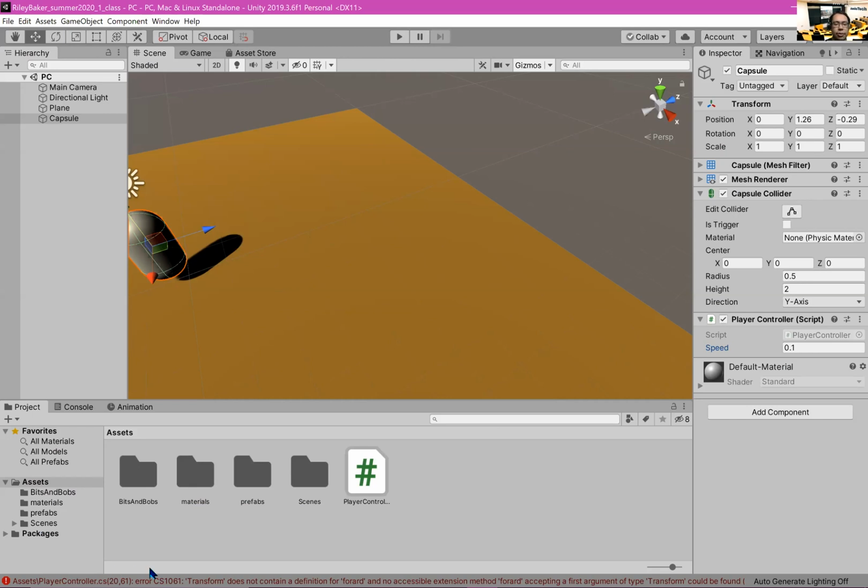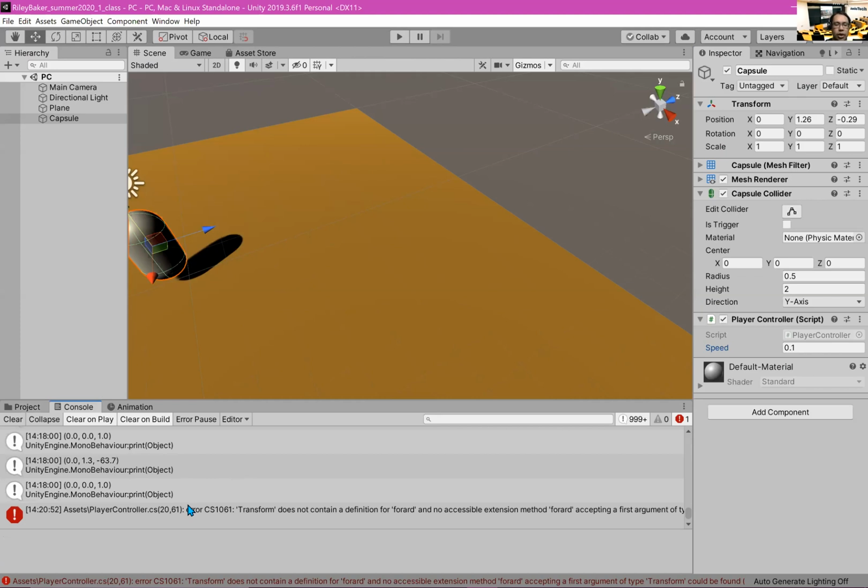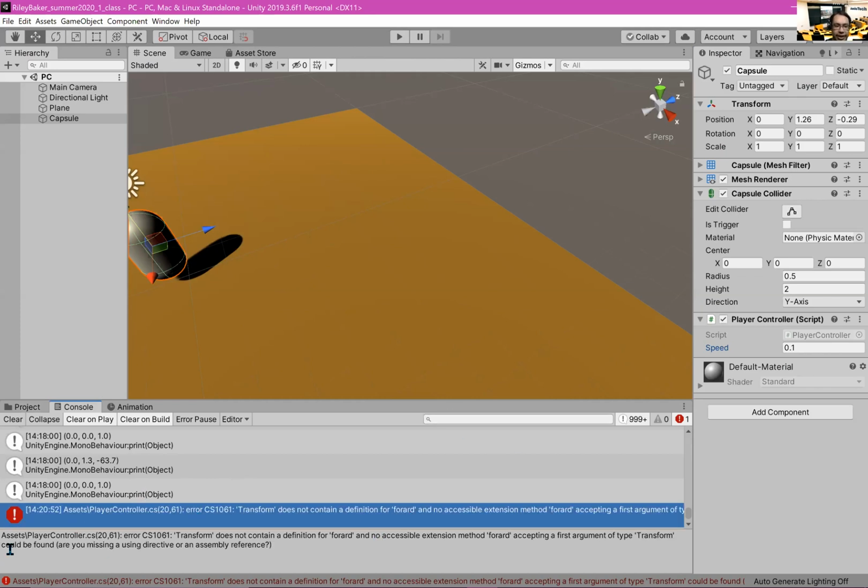Well, there's a little red down at the bottom, and it's a little bit hard to read, but if I go click on console, we'll see it a little bit more clearly with a giant red exclamation mark next to it. And if we look below that after clicking on it, it gives me some more information. It says Assets/PlayerController.cs, open parenthesis, 20,61, error, blah, blah, blah, transform does not contain a definition for forward, and no accessible extension methods, and so on. What does this mean?